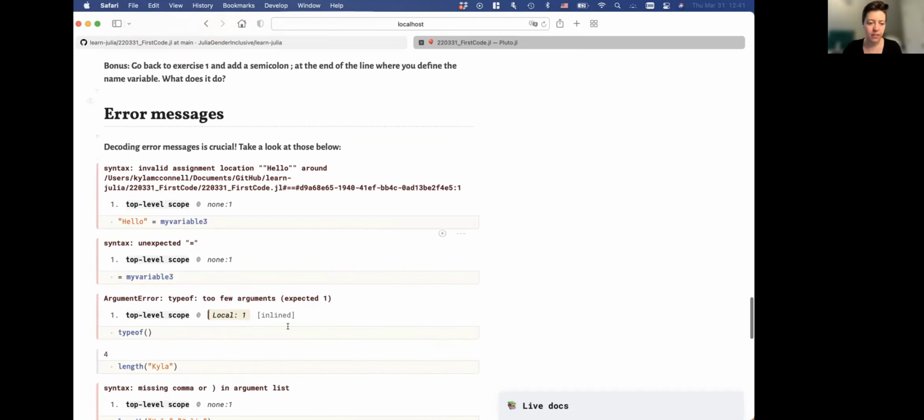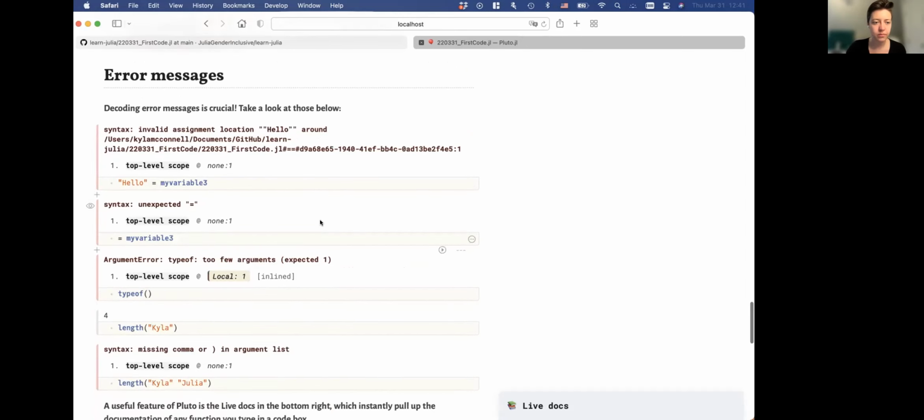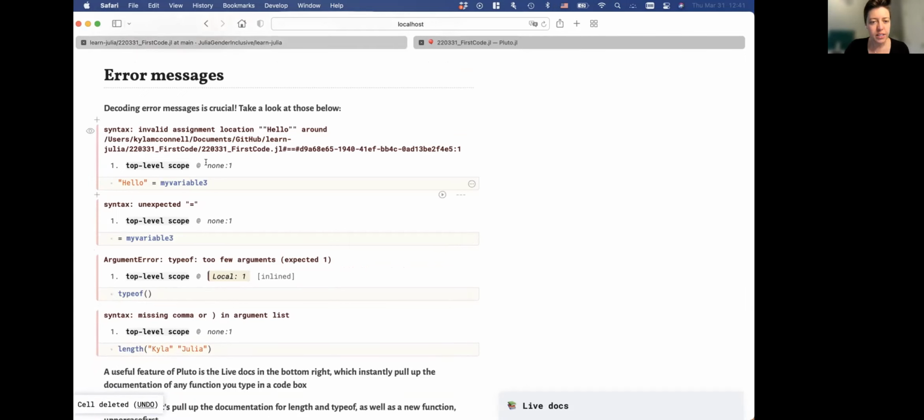So I've shown a couple of error messages here, so you can see what they kind of look like. We have this one where I've tried to assign the value of hello to the name of my variable 3. But Julia has complained and printed out this error message, which says syntax. So we know it's a syntax error, which means I've typed something wrong or something that's not a valid Julia expression. And it specifically says there's an invalid assignment location close to the string hello.